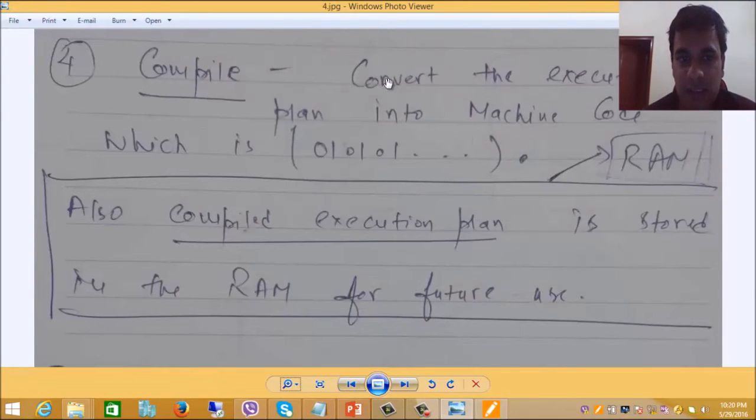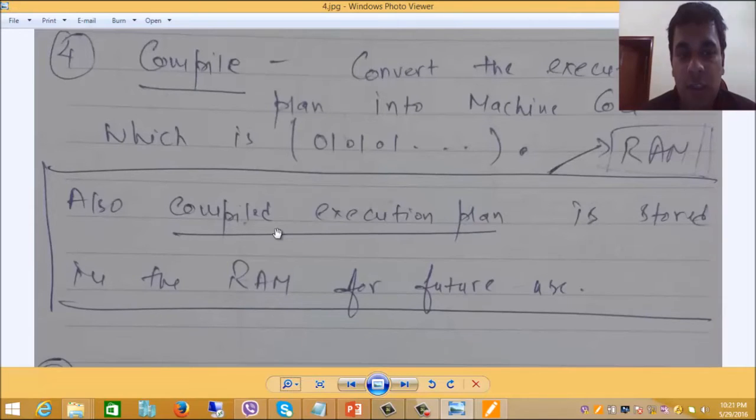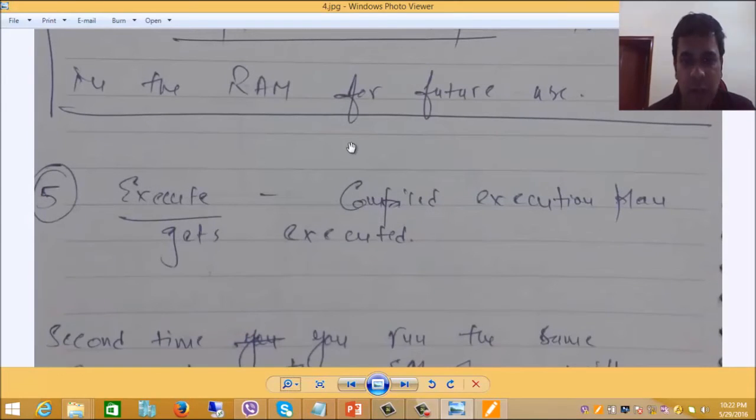So in this case, what SQL Server will do, SQL Server will convert the execution plan into the machine code. So my machine code will be 010101, which is my binary code. Once the compiled execution plan is created, it also gets stored into the memory for the future use. And the last step will be execute, in which your compiled execution plan will be executed.